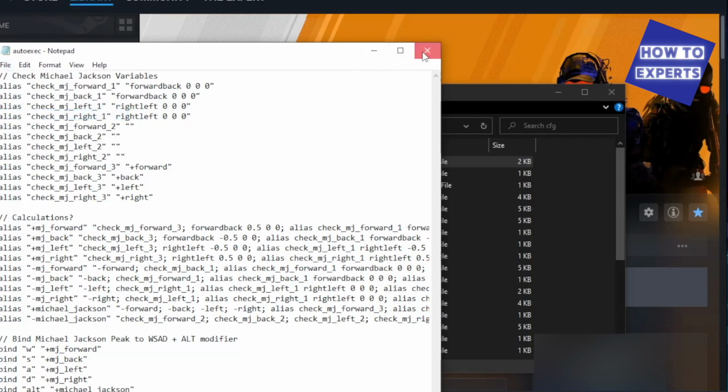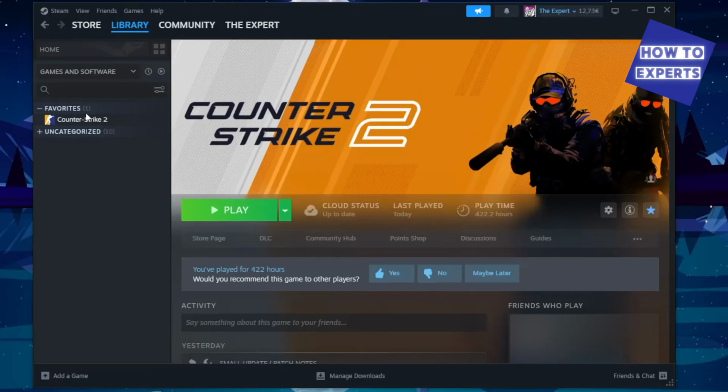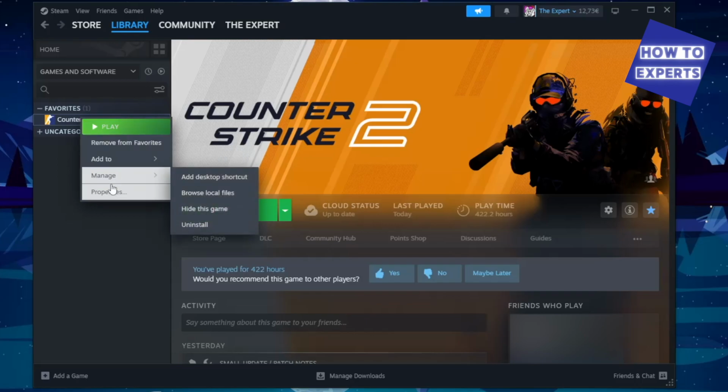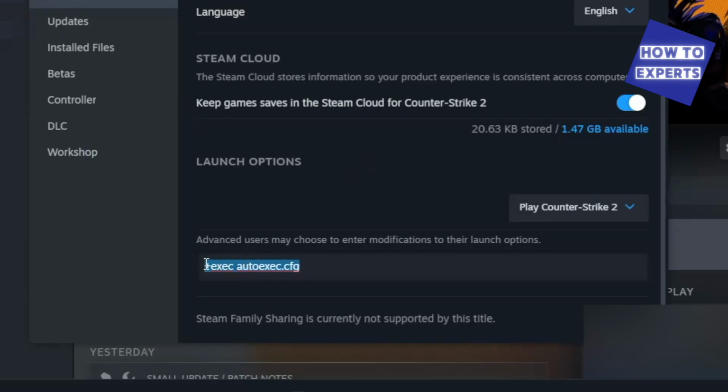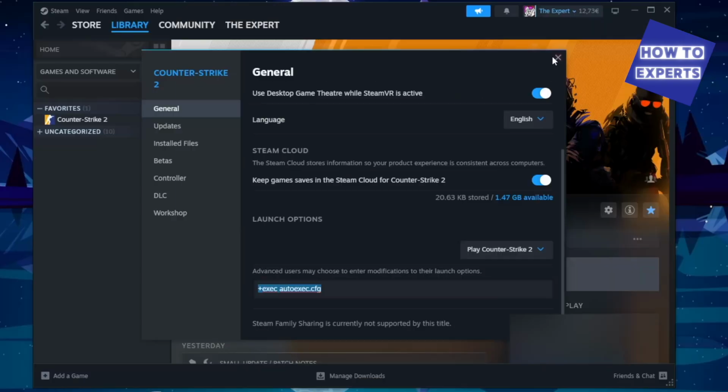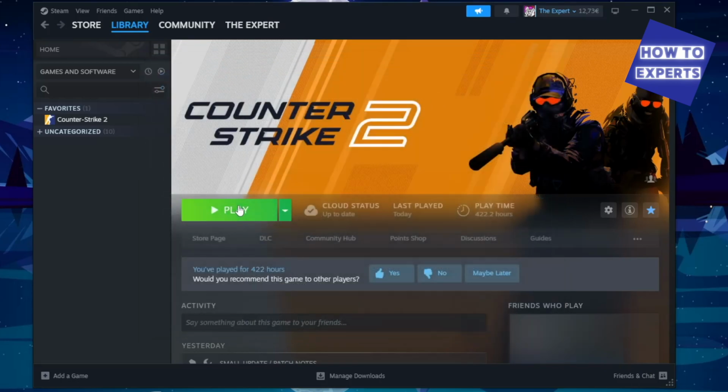close the file. The following step involves navigating to Steam, right-clicking on CS2, selecting Properties, and scrolling down to Launch Options. Confirm that you've incorporated the command plus exec autoexec.cfg, and you can also copy and paste it from the description. Once you've added this launch option setting, you're all set to initiate the game.